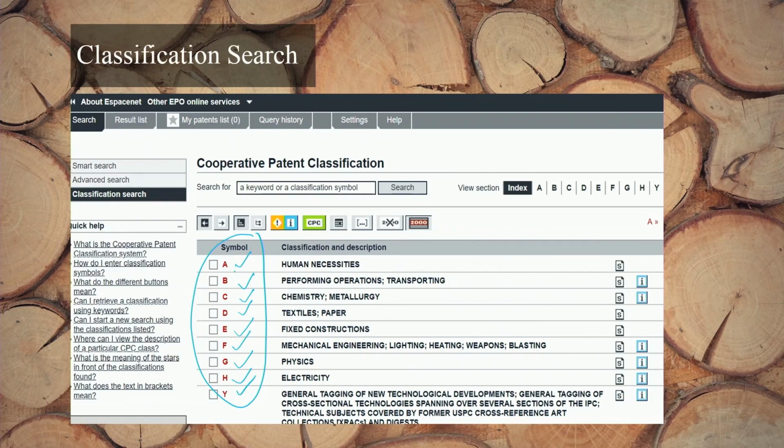Here you will come to know the details of IPC, but for now just understand that classification search is one of the options provided. You can see that A is for human necessities, B is for performing operations or transporting, C is for chemistry or metallurgy, D is for textile and paper, and then you can go and read the rest. So, you can use this effectively.